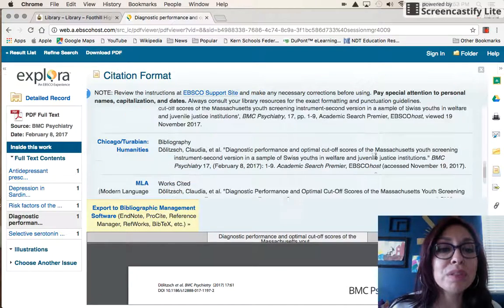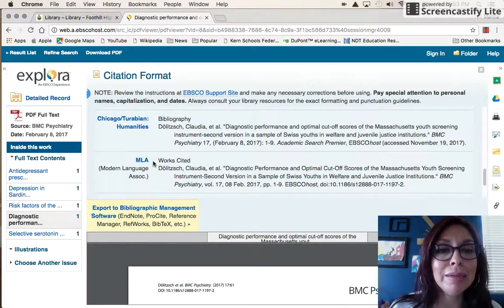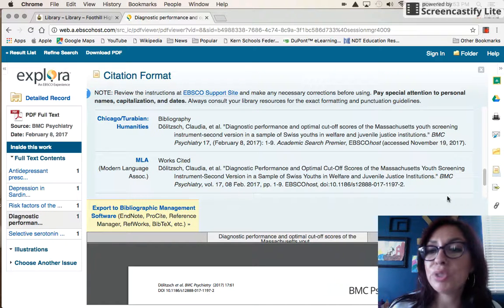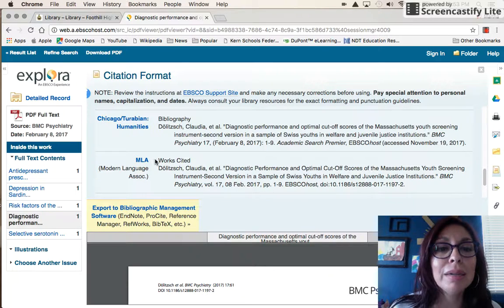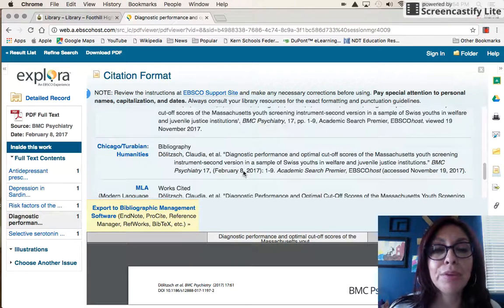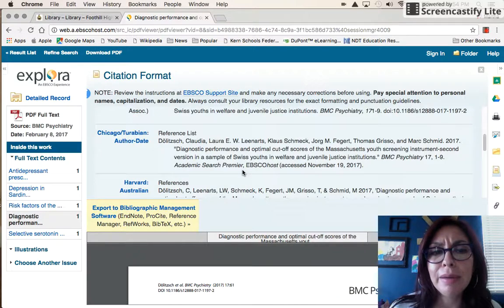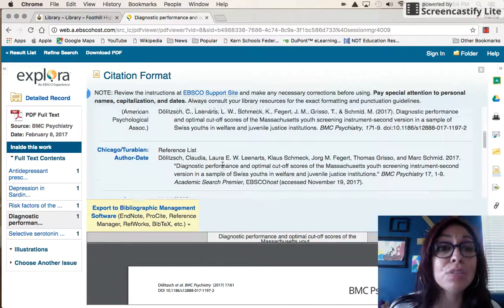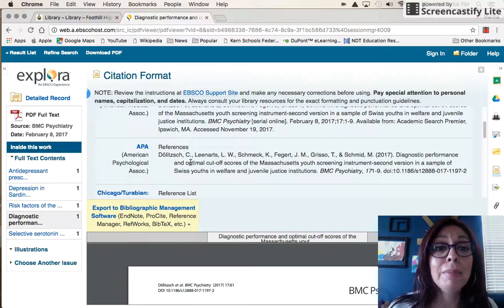In high school, most of the time it's going to be MLA. So here we have MLA. What you do is you copy it and paste it onto a Word doc or a Google Doc. So that'll be how you do it. Sometimes you can use APA. Some of your history teachers might require APA, but most likely it'll be MLA. So that's your main section.